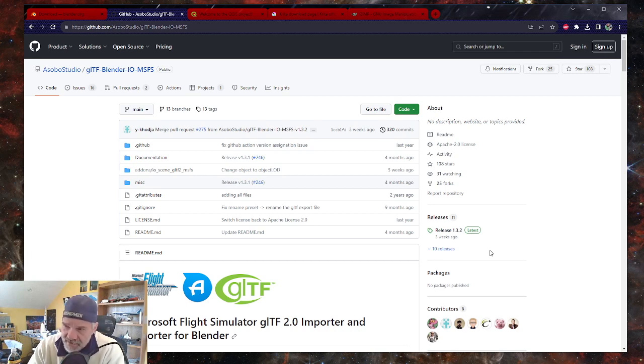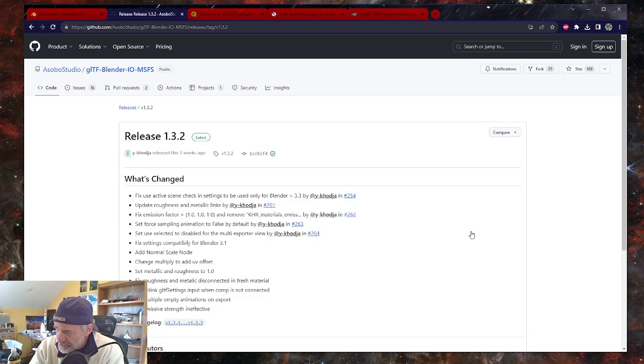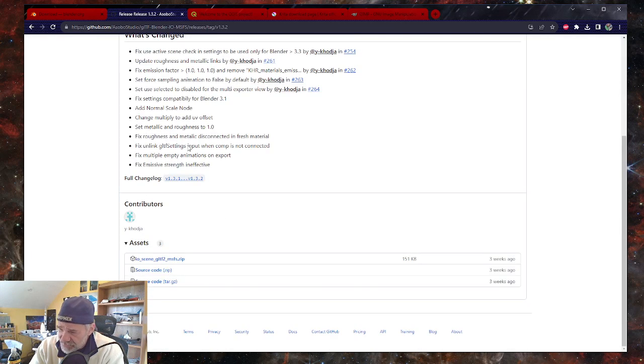Anyway, Asobo's GitHub page. Go to the current release, and then you can download the zip. Okay, don't need to do the code. All right, just download the zip, and the new SDK documentation has a really nice, clean explanation of how to do the install of the exporter. So that takes care of that.